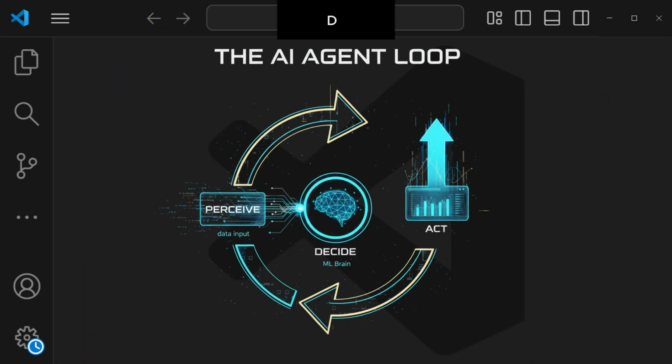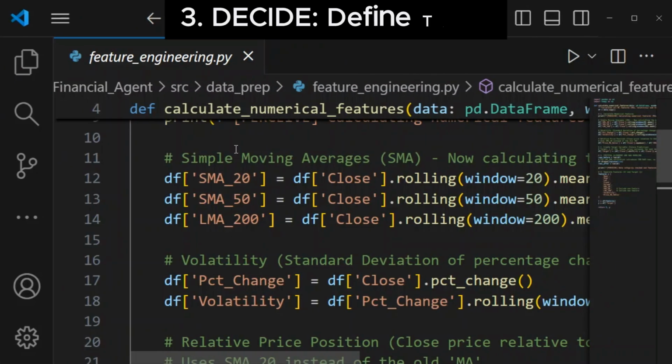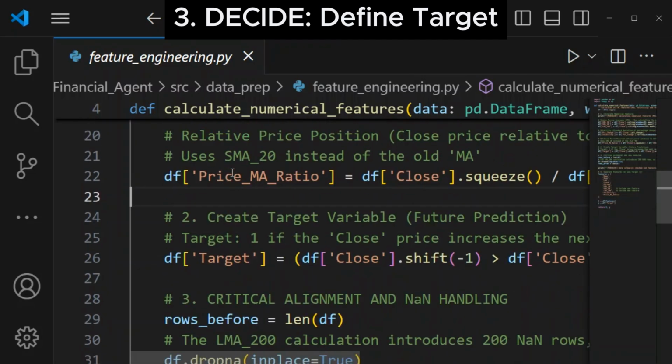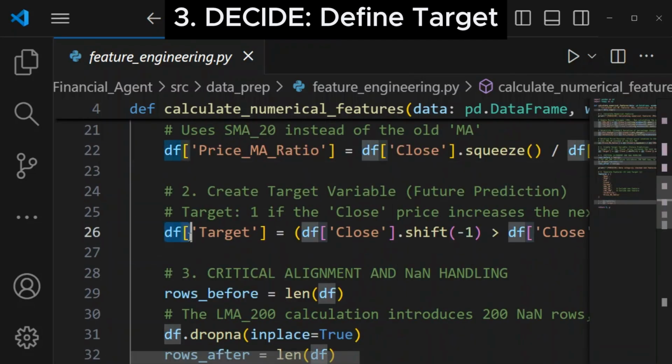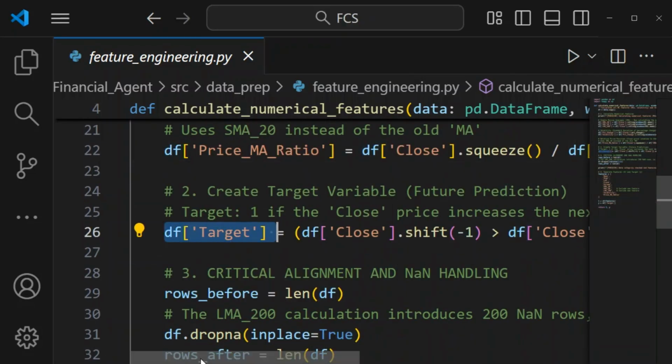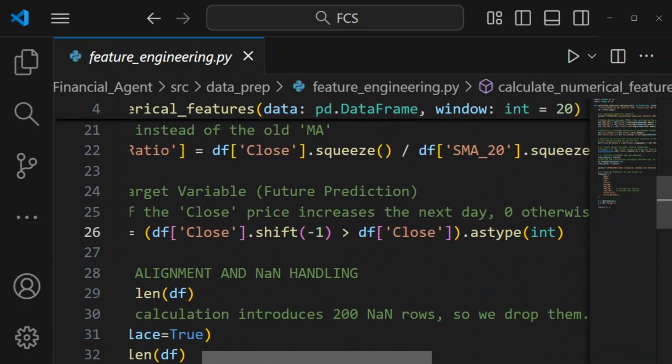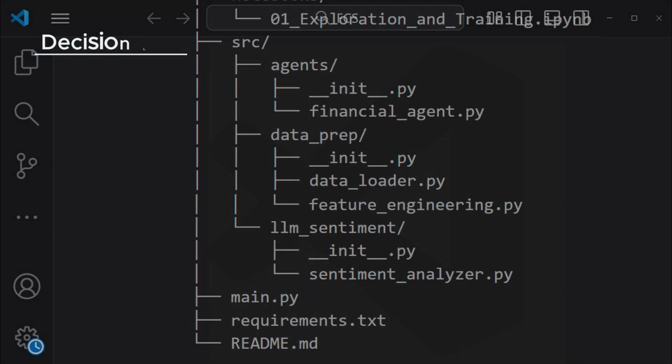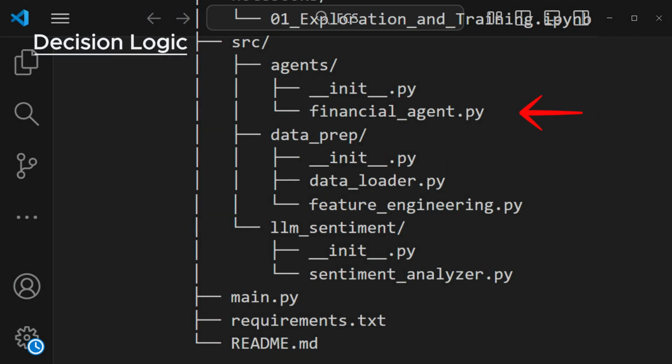All right, we've gathered all the data in the perception phase. Now let's go to the next phase, decide. To train the brain, we first define the target, success. We label a day a buy if the price increases by 1% over the next 5 days. financialagent.py contains the main function to train the model's brain.